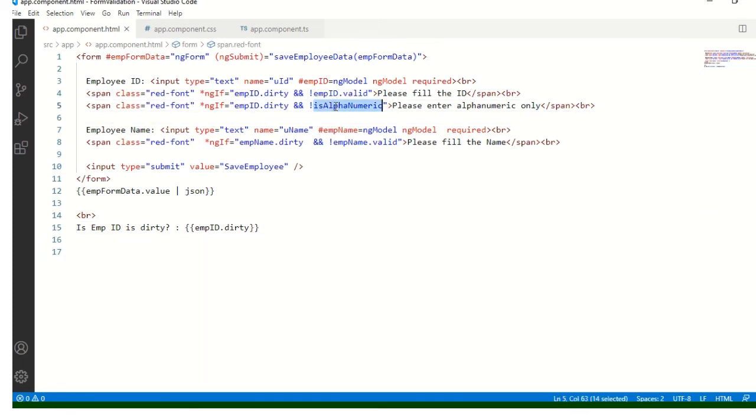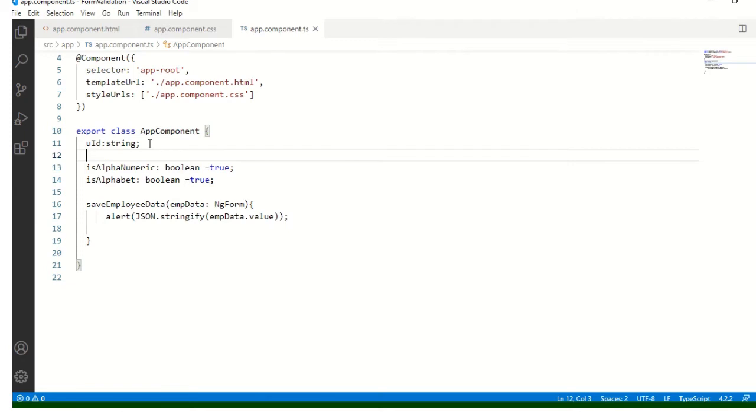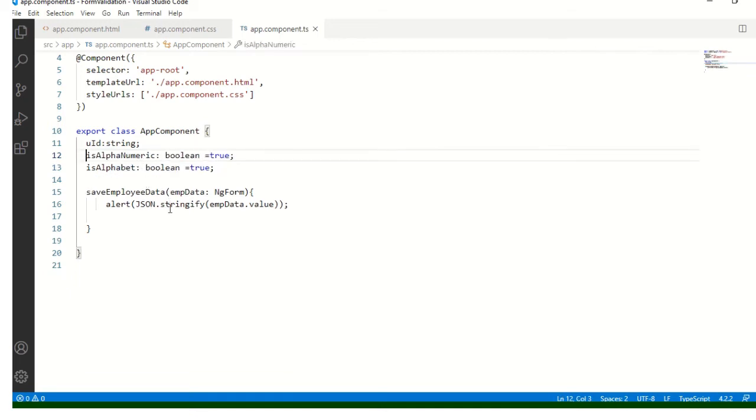So I will declare this here. Already I have defined it while I was practicing, so it is there already. So isAlphanumeric is boolean and it is true. By default I am considering that it is true. Okay. So when it will be checked whether it is true or false, I will go for an event.